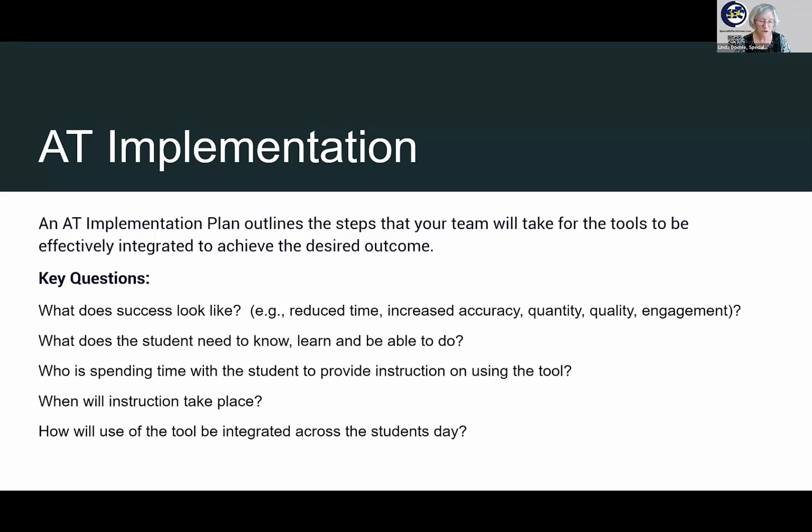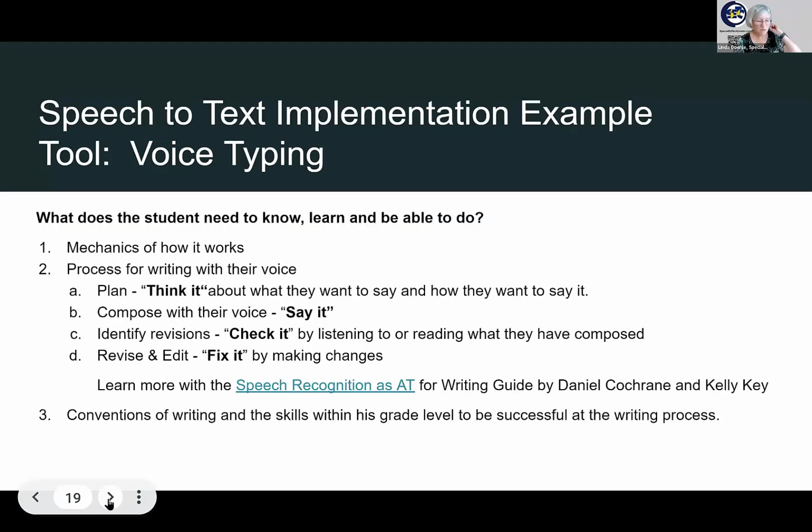What does the student need to know and learn and be able to do? And who's going to spend the time to help that student learn it? Who's going to provide instruction on the tool, on the strategy? When will the instruction take place? Is it going to be during the class? And how will the use of the tool be integrated across the student's day so that it's used throughout the day and not just in one class? So those are some of the implementation questions.